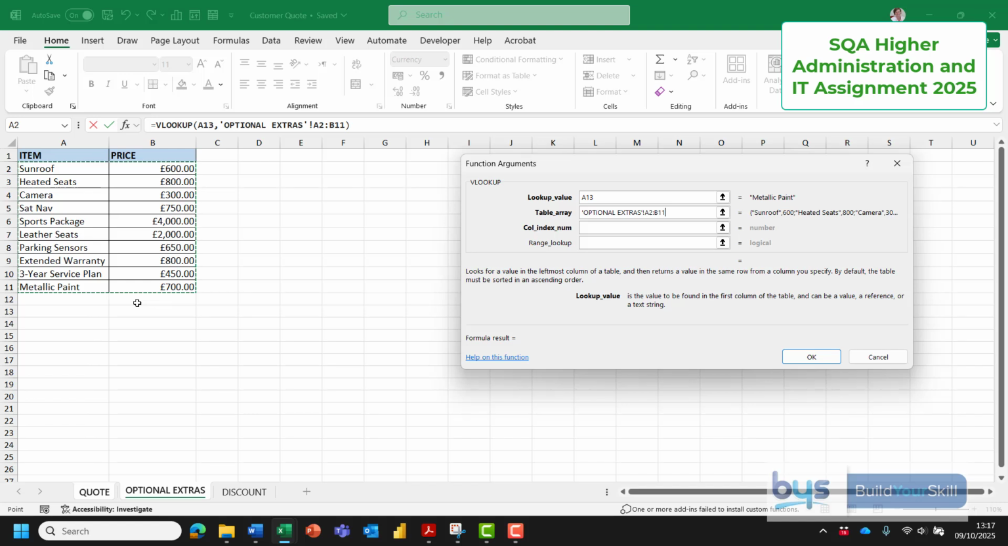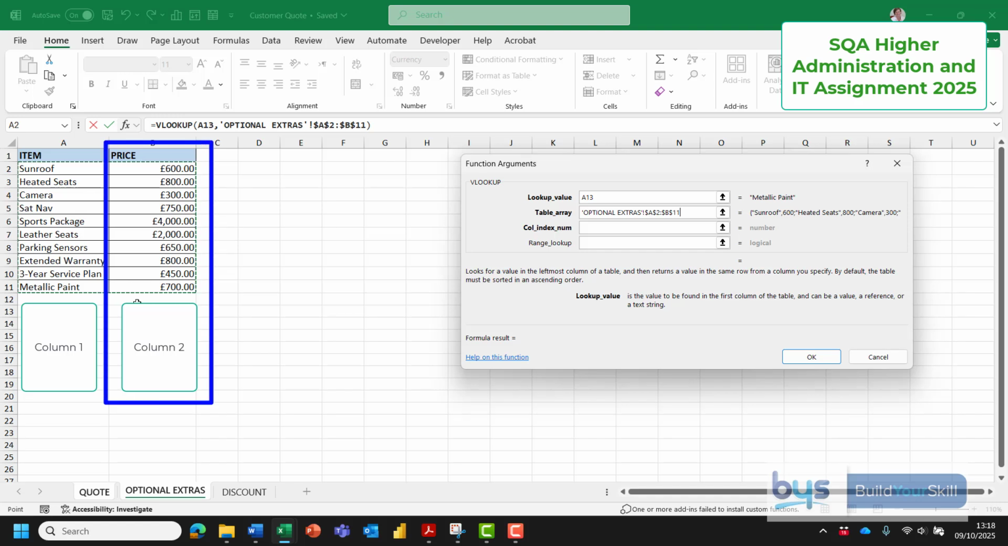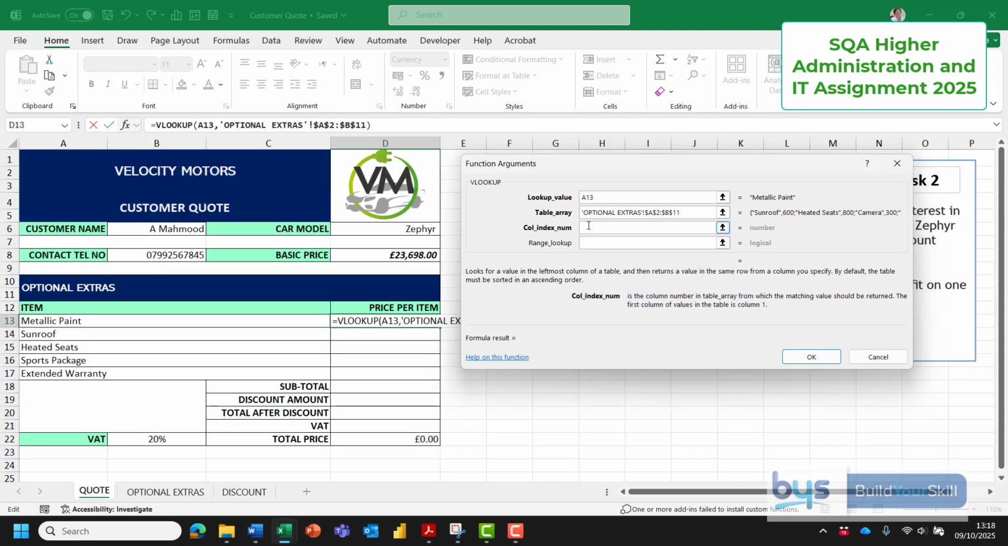So remember, to lock in a range of cells we need F4. So F4 it, and you've got dollar signs: $A$2 to $B$11. You've locked that table into place. Now, as you're looking at that table, there are two columns highlighted. The first of the two columns shows the item. The second of the two columns is the price. So when you look at the column index number, the actual price that you're pulling across is in the second of the two. As soon as I click into it, it will switch me back to the quote. So it's number 2, the second of the two columns, that we're going to put in here.